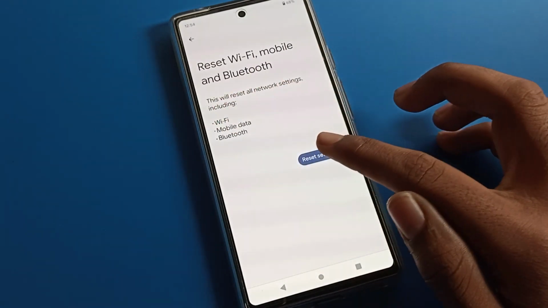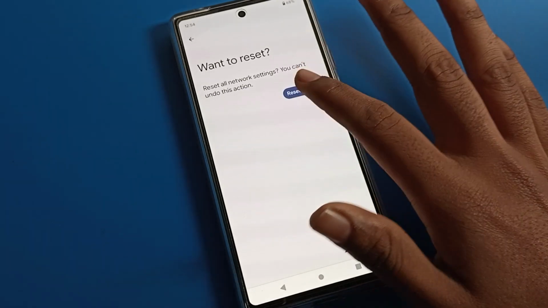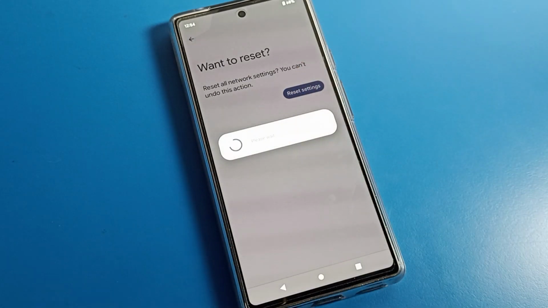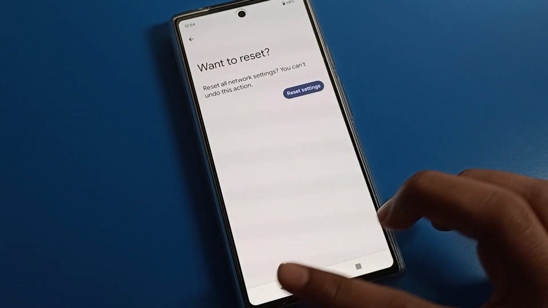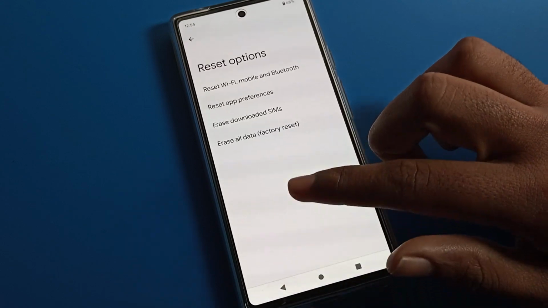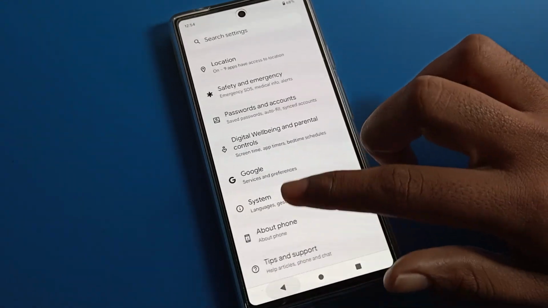Friends, you can see Wi-Fi settings. I will tap here to reset. Again, click on reset settings. After some seconds, your Wi-Fi settings will reset. Friends, you can see please wait, settings have been reset. So friends, your Wi-Fi settings have been reset, and now you can use Wi-Fi on your Google phone.